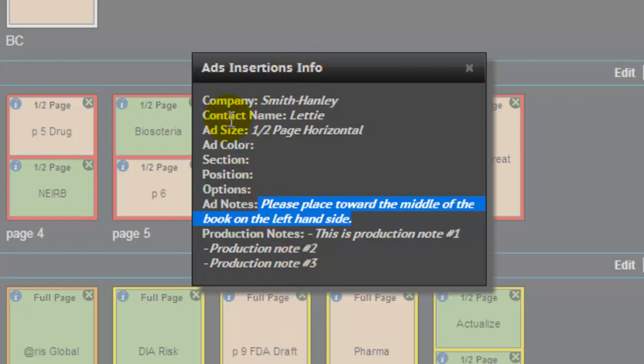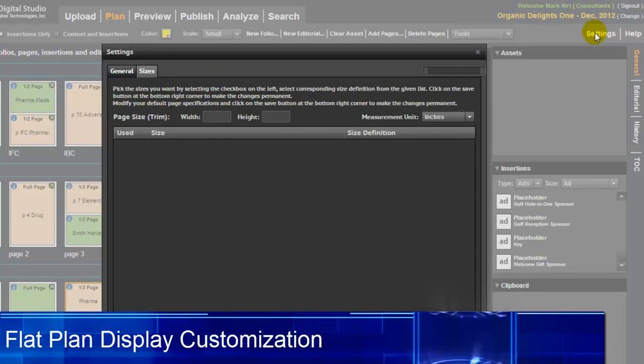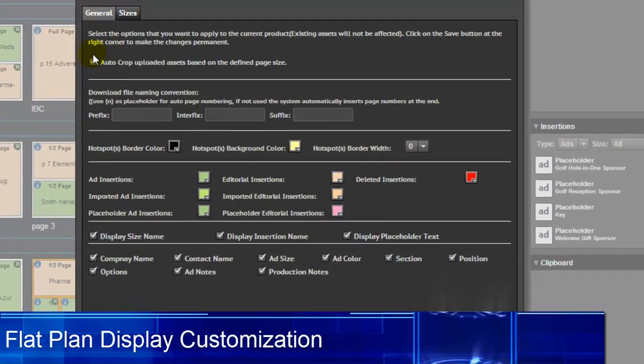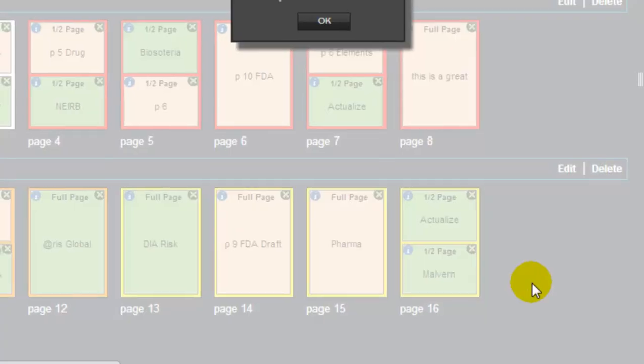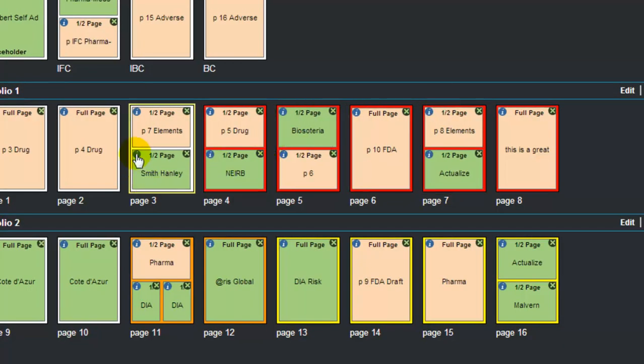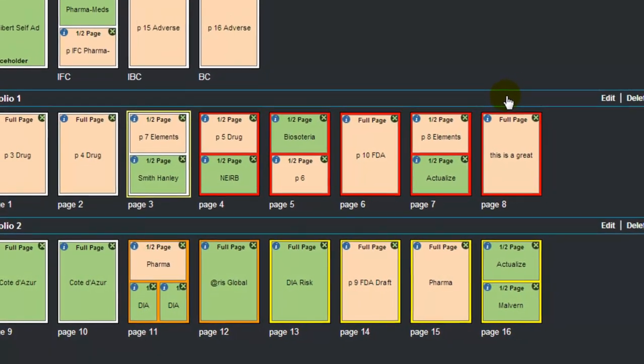What we've also done here is, let's say for example your organization doesn't use special positions or sections or options, things like that. In the settings here, on the general tab, you can turn on and off the specific ad placement information. So let's say you don't want to see section or ad color in the information pop-up. You can just turn those 2 off here. Press save. So the next time you come in and look at the pop-up information, you will not have section or color here. So it'll kind of make this information manageable for you as well.